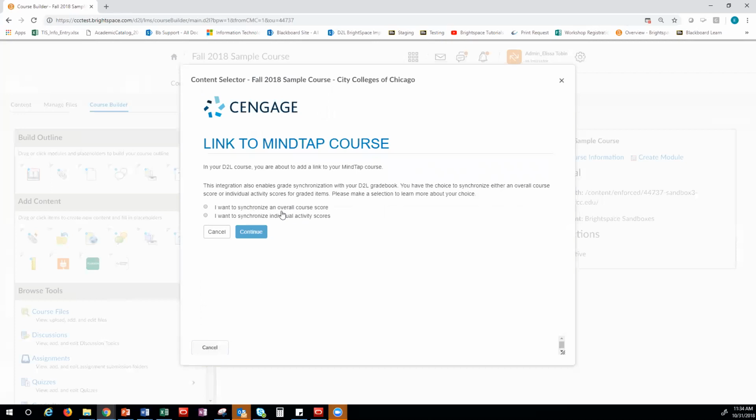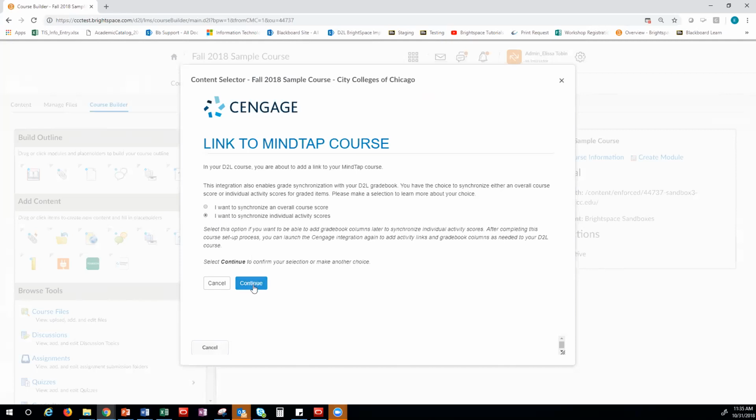And here there are two options. You can either synchronize an overall course score from Cengage to Brightspace, or you can synchronize individual activity scores. The first option is if you want Cengage to calculate all of the scores that they get for all of the activities and then throw one score into Brightspace. The second option is if you have individual activities and you want a column to show up in the gradebook for each of those activities in Brightspace, you would choose that second option. So for this example, I'm going to choose the second option. And then continue.